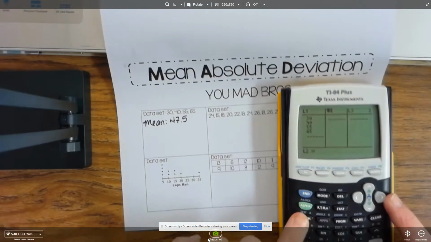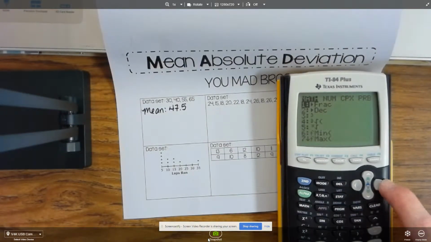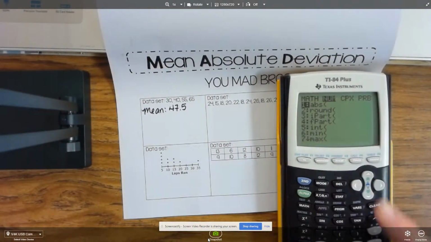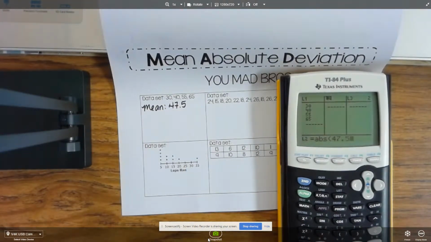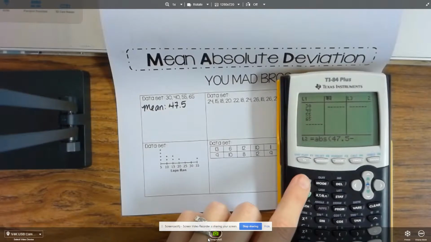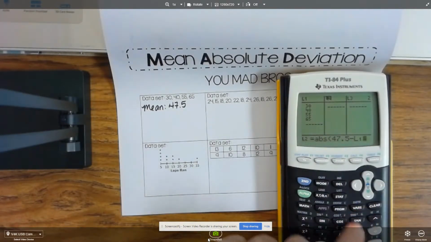Then I go back to my stat list and I highlight the L2. And from L2, I hit math. I go over to number and then 1 for absolute value. So I'm going to put in my mean, and then I'm going to subtract list 1. So second one gives you list 1.